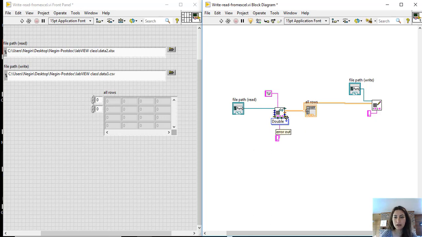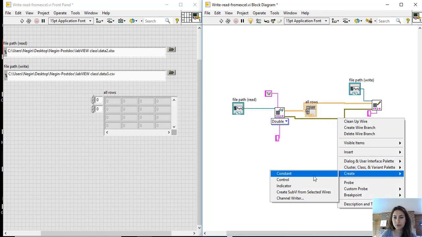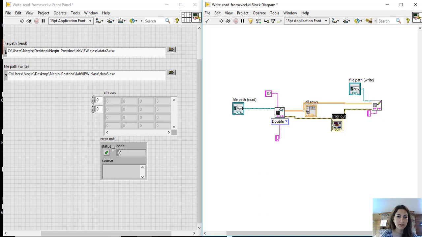So now let's have these errors out, and I will define an indicator for the error too. So we have the cluster here.